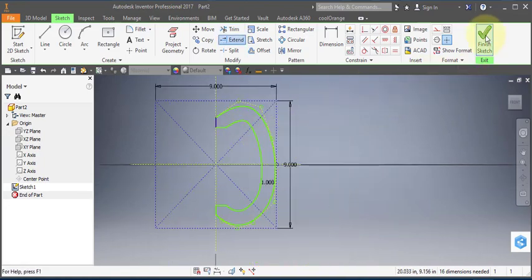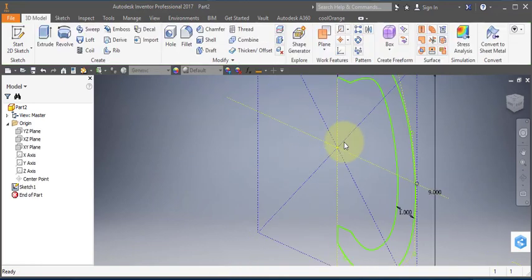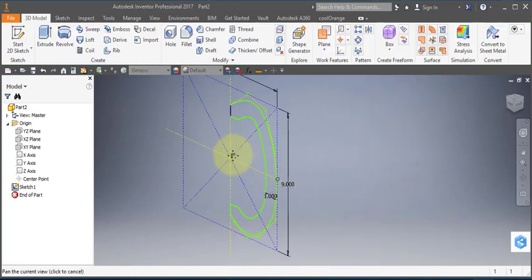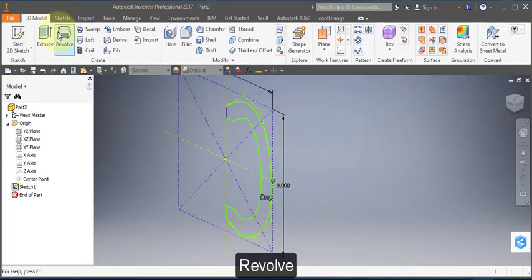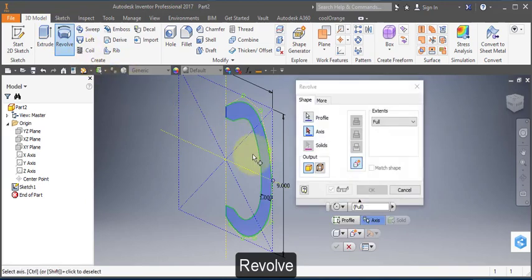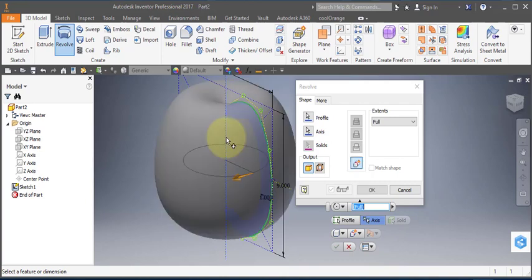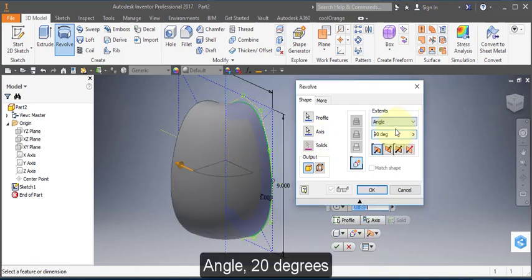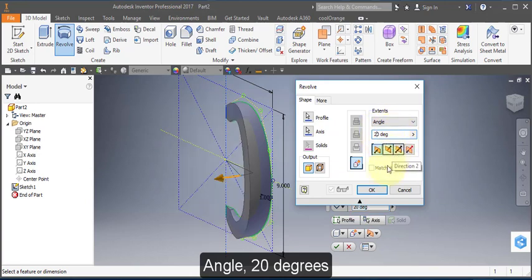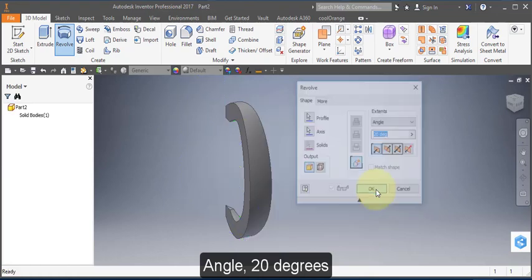I'm going to finish my sketch. I select revolve. I'm going to choose this axis. I'm going to select angle and select 20 degrees. Select OK.